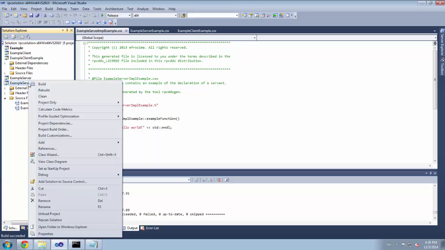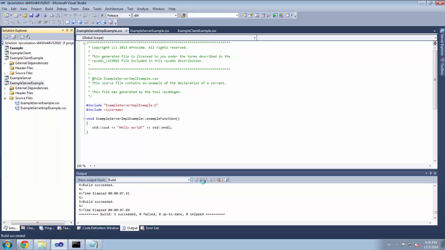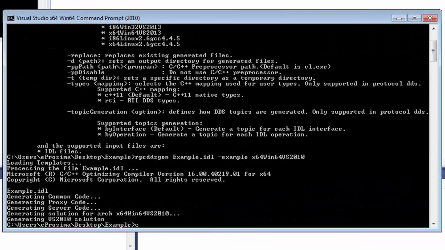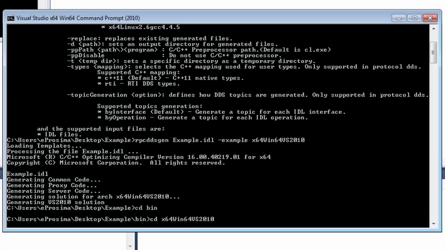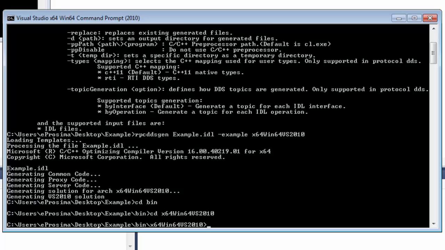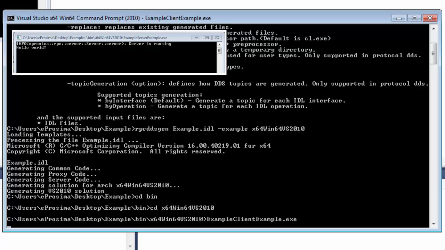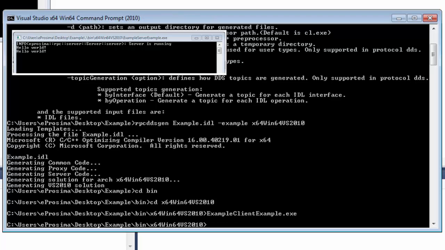Start a new instance of the server. Go to the command prompt and access the binaries directory. Now execute the client. Note the server's output each time we execute the client.